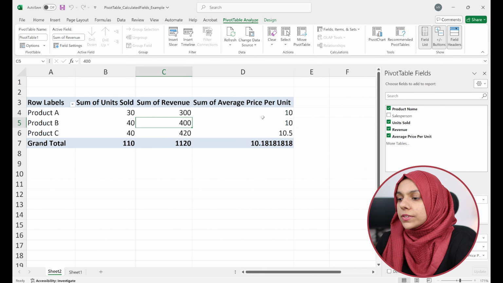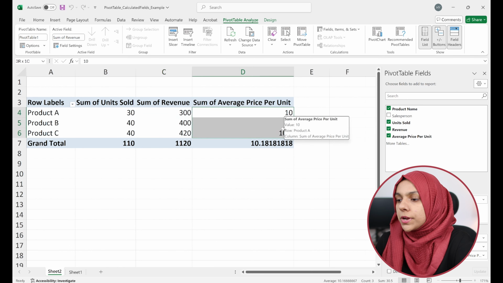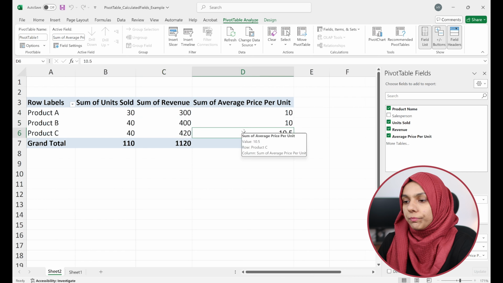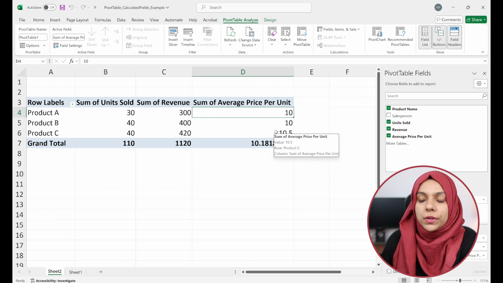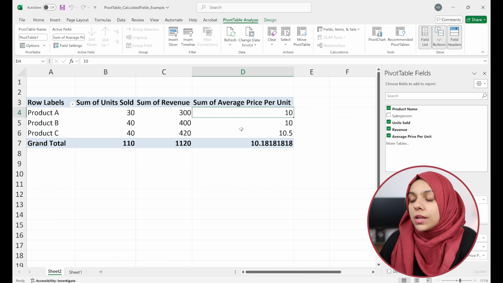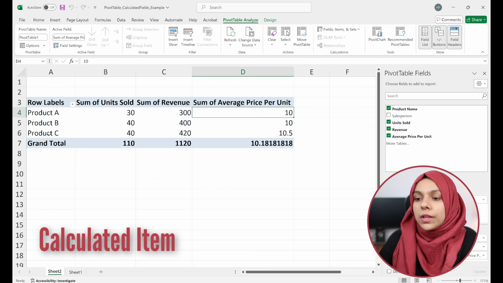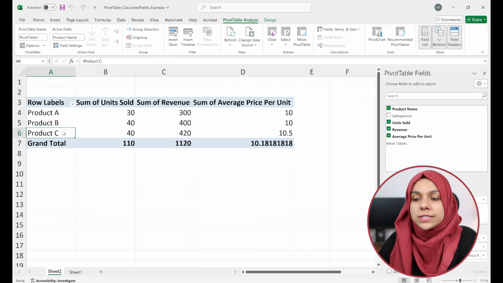Now you can see that we have the sum of average price per unit for each of our products. That's how we can add a calculated field in our pivot table. Now let's go and add a calculated item. For the calculated item, here we have product A, B, and C, and we want to add product A plus product B. So how can we do this?